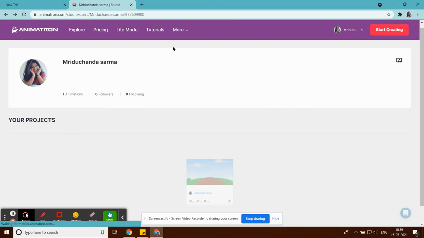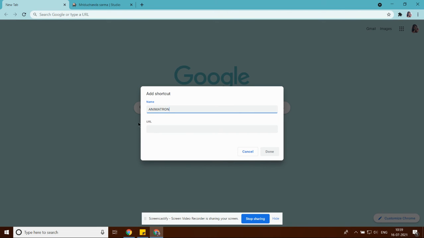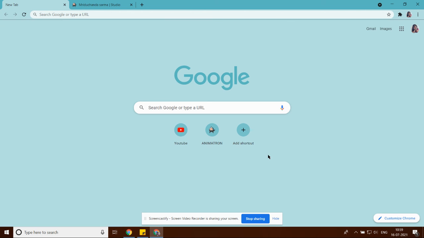Now, what you have to do as soon as you reach here, you need to copy this part. Can you see this is the URL? You need to click on this and Control C. Keep pressing Control and then press C. And you go back to the tab where you want, and this is your URL. So I'm going to paste it here. As soon as I paste it, say done.